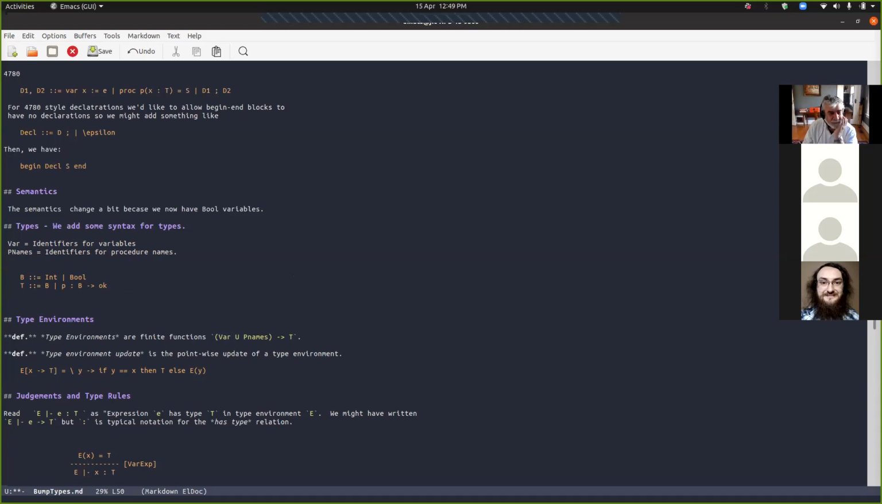Any questions? So the types of procedures are going to be functions. That makes sense because our procedures are parameterized by a function. Okay, so now he calls these type environments. They're sometimes also called type assignments to kind of distinguish.